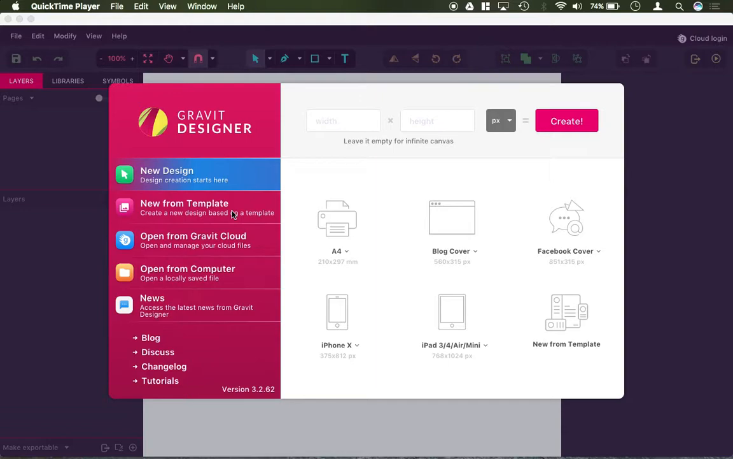So Gravit has its own cloud. You can sign into Gravit Cloud using your Google account if you like, or you can make your own Gravit account, but you do not have to use the Gravit Cloud. You can also just save your files directly to your computer, save them directly to your Chromebook, save them to Google Drive also, which is what I personally do.